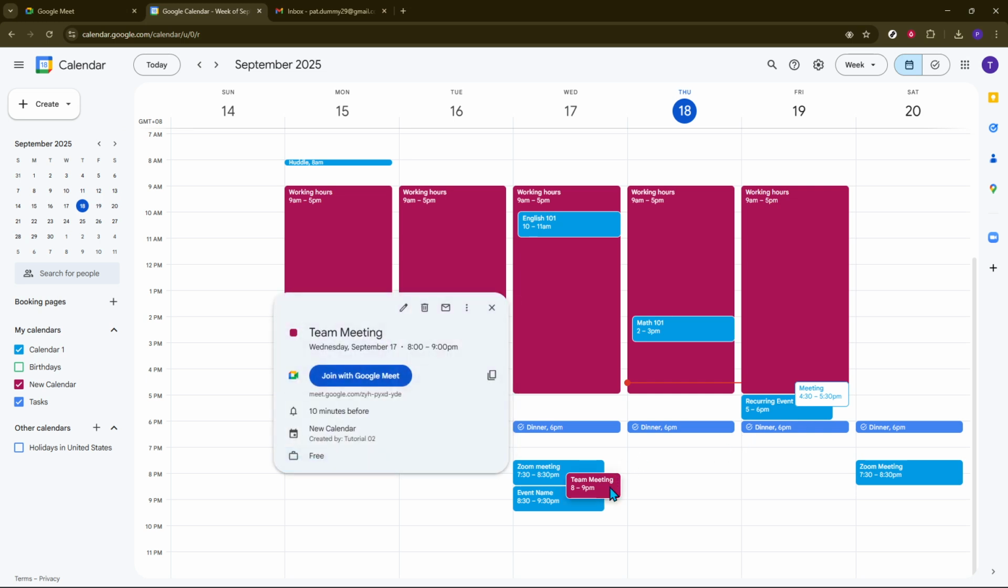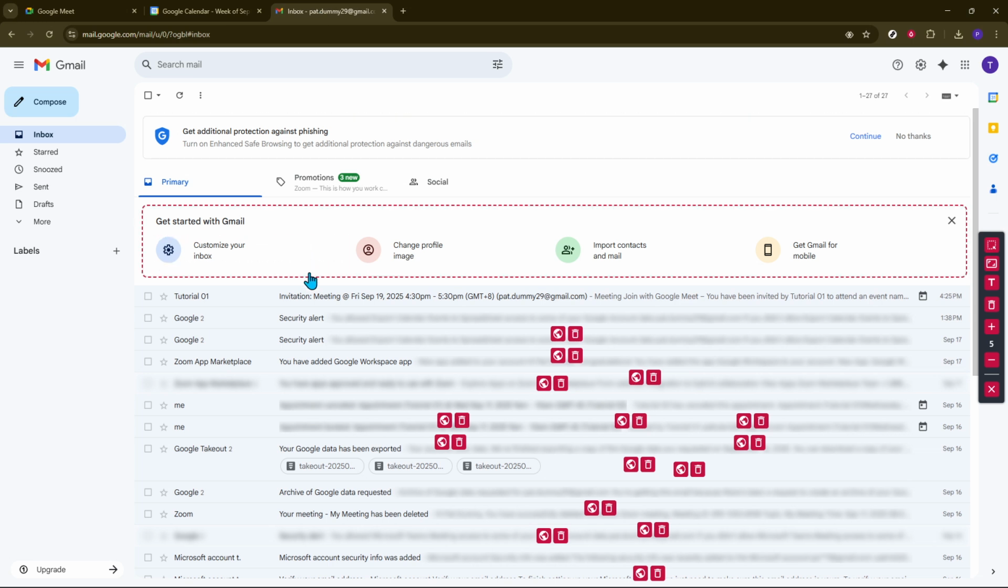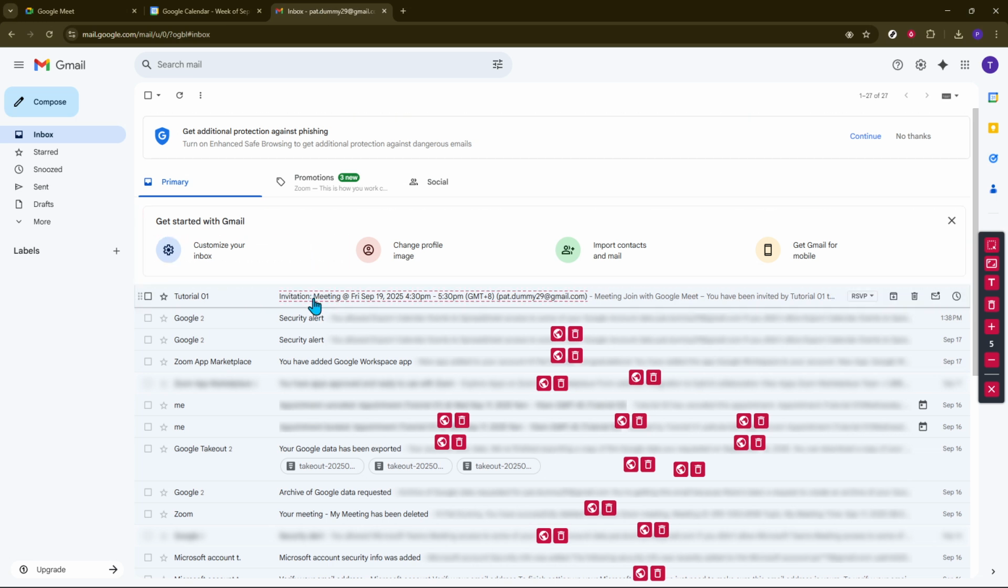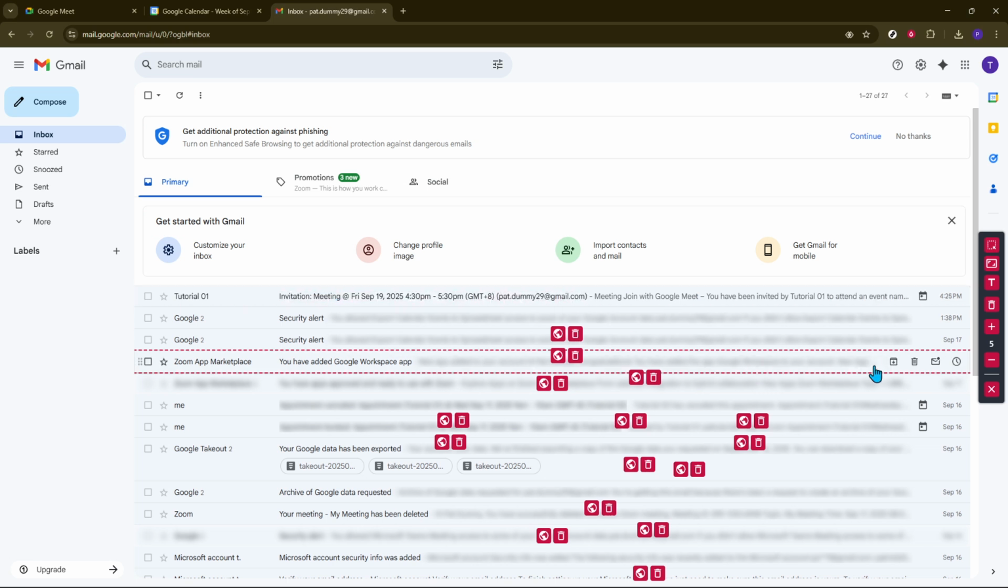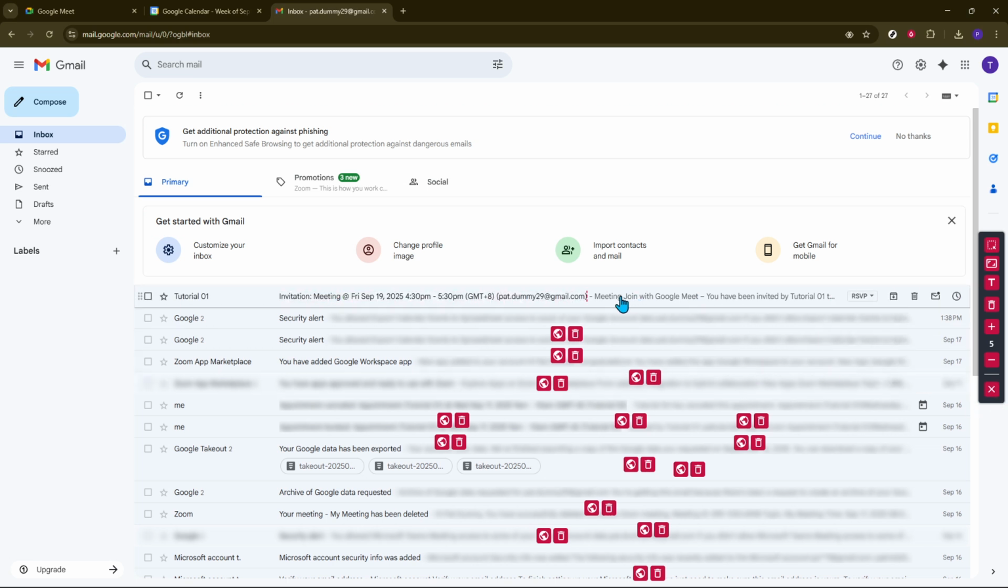Another convenient option is joining from an email invitation. Check your Gmail inbox where you might have received an email invite to the session. These invites often include a Join with Google Meet button. Make sure to click on that button to enter the class directly from your email without hassle.